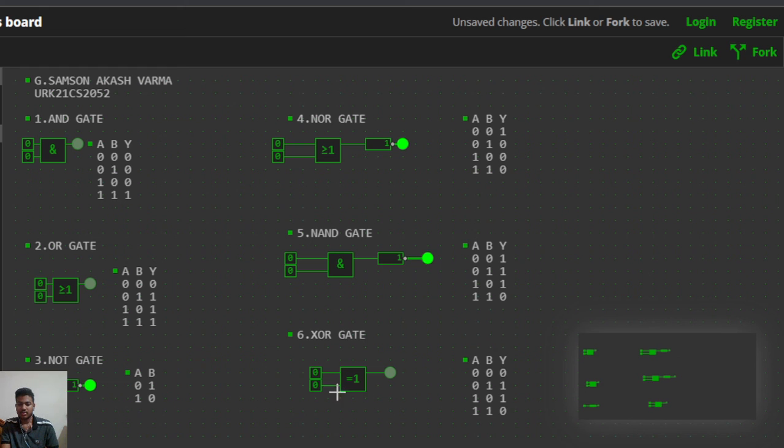See, 0 and 0, it is 0, but when it is 1, it is working, and 1 1, it isn't working, but 0 1, again it's working. So these are the logic gates.